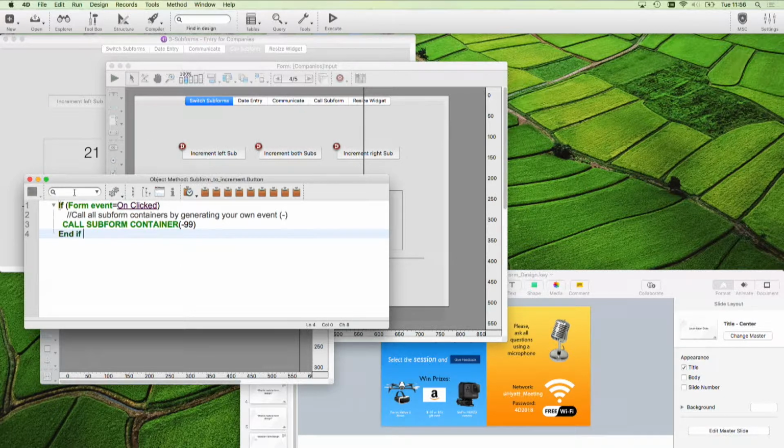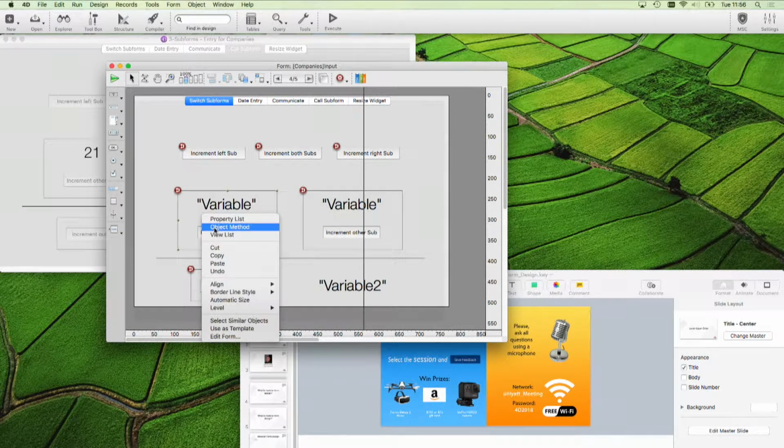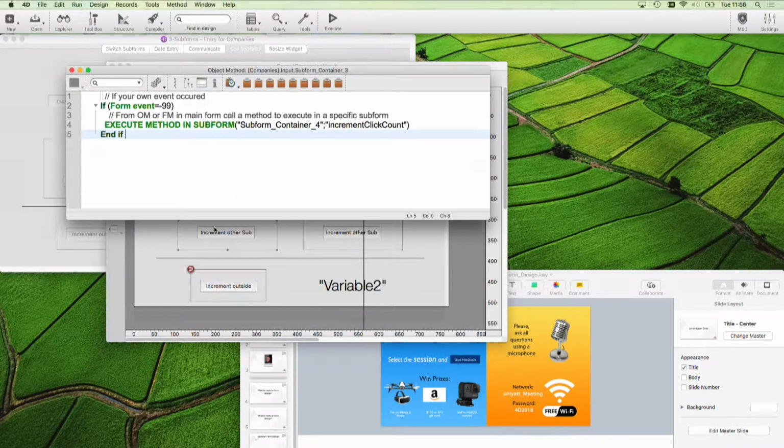And then, call subform container always calls its own subform container, the subform container in which this form is displayed. And here we are again in the object method. If my form event has happened, again execute method in subform in the right one. And the other way around.